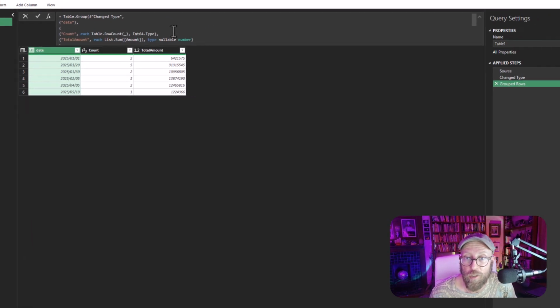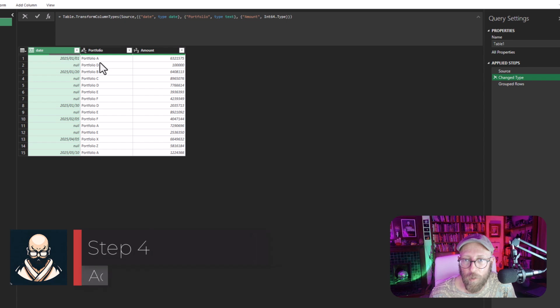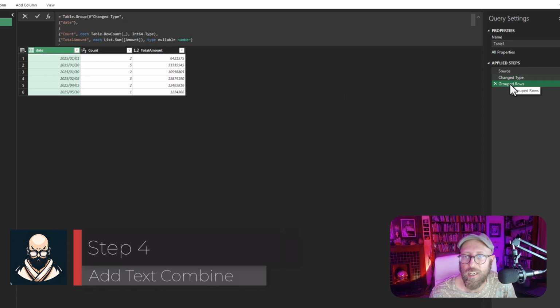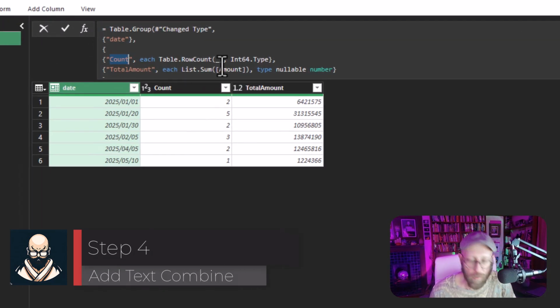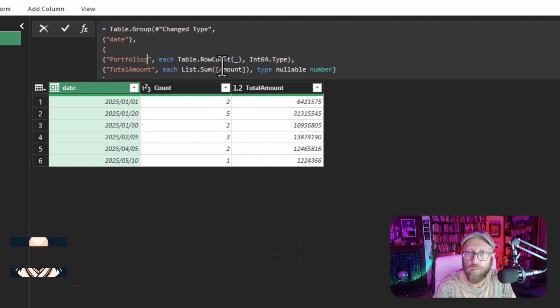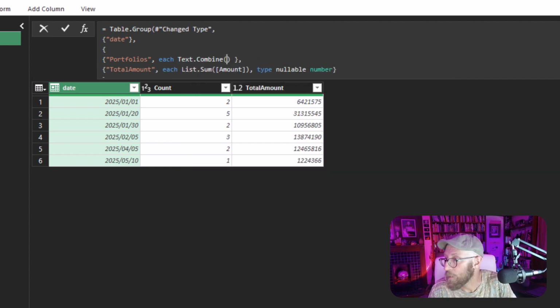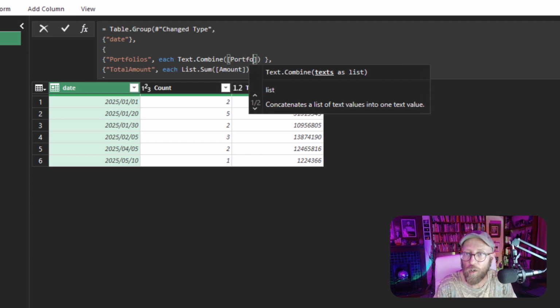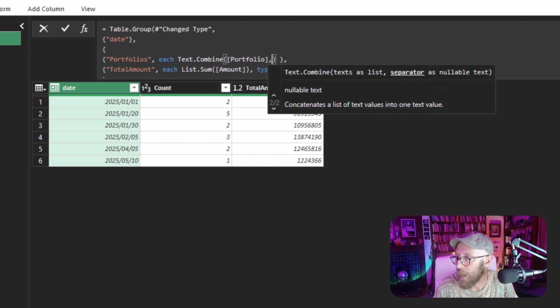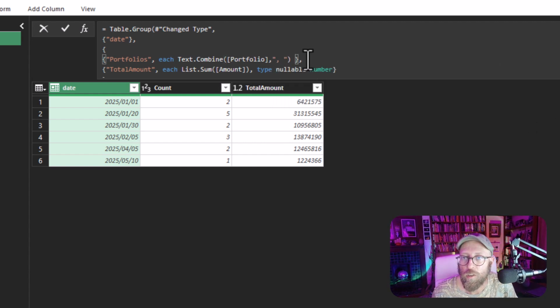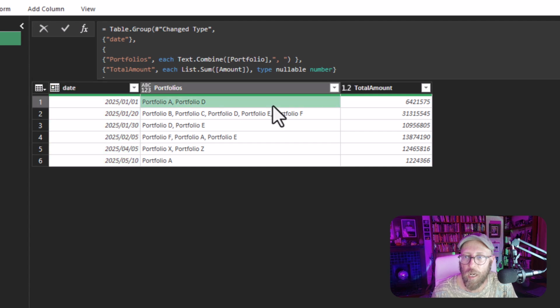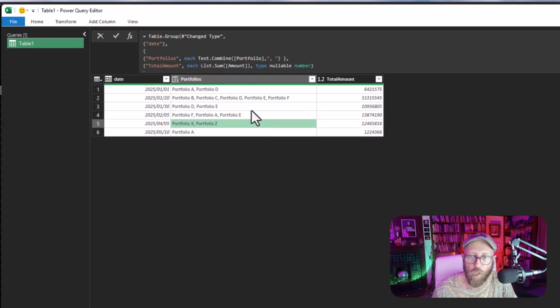So now I want to go back and take the portfolios and delimit them, right? So at this count, let's just call this portfolios. And instead of table each row count, I'm just going to say text combine. I'm going to combine the portfolio column, and I want to combine it by a comma. That should do the trick, okay? And there we go. That's actually the magic we just created.